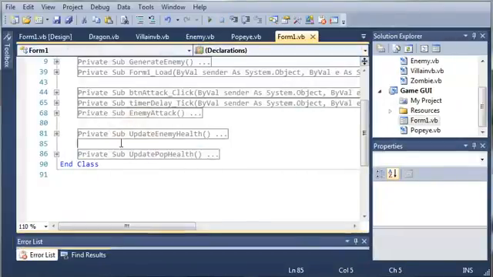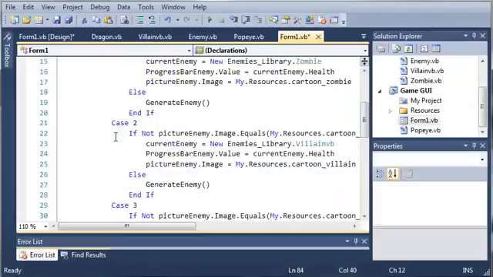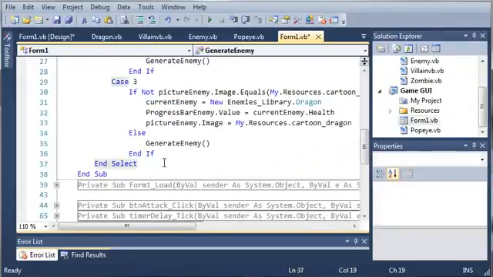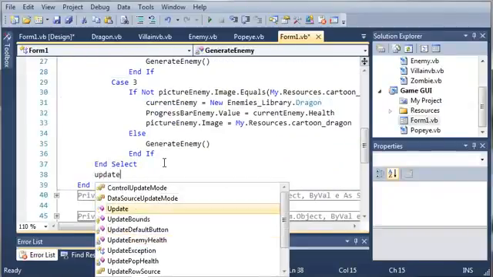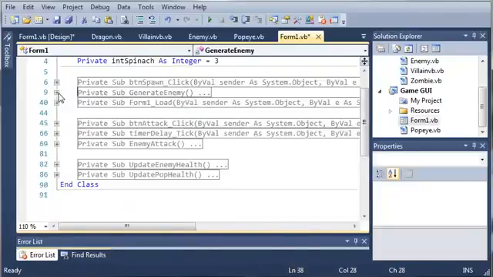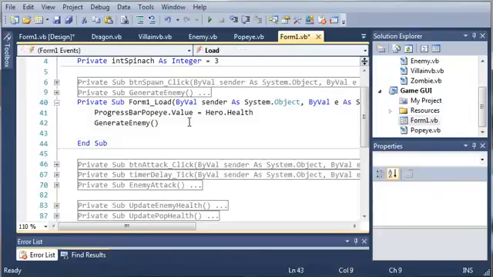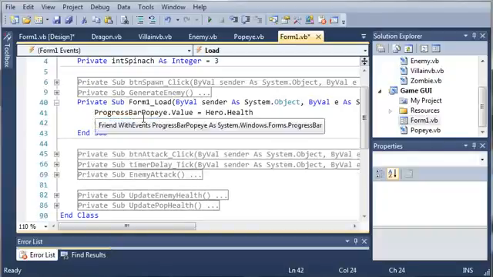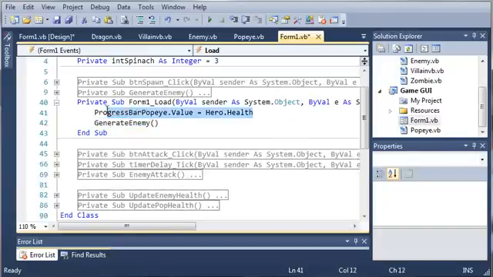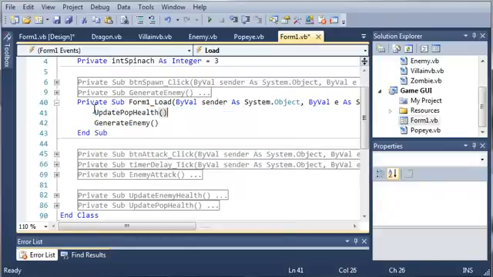We'll come back in here, and whenever an enemy is generated, let's update enemy health. Whenever Form 1 loads, we want to update enemy health, and that's going to be done through generate enemy. So when generate enemy is run, it's automatically going to update the health inside of that. And we also want to update the Popeye health.